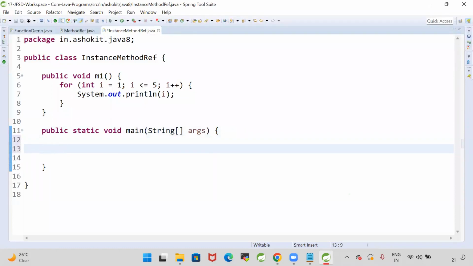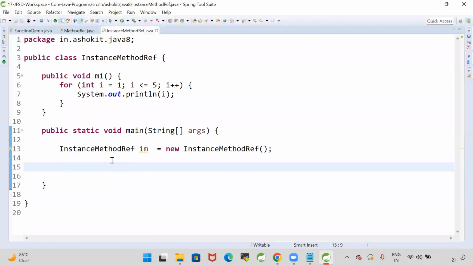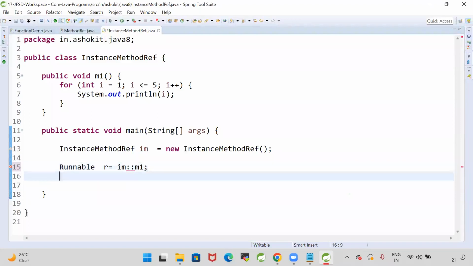Here I'm going to create an object for my class. InstanceMethodReference im is equal to new InstanceMethodReference. Now I want to refer to the instance method by using a functional interface. So there is one interface, Runnable. Can I call Runnable a functional interface? Runnable r is equal to im::m1.